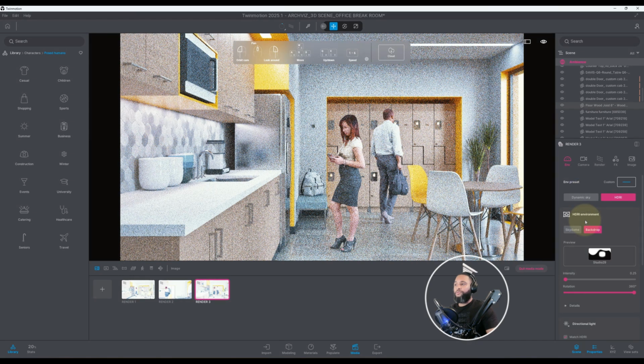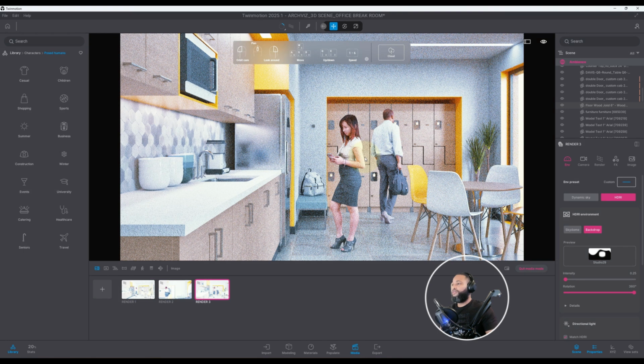And if you haven't seen my other video, check it out. I actually did this same scene in Twinmotion using the path tracer, so check that one out if you haven't seen it. In this one, we're just going to cover how to use Krea, how to enhance our characters in Twinmotion.